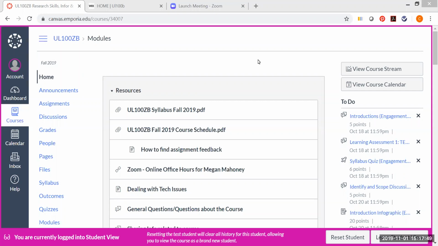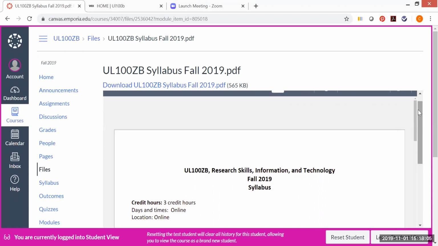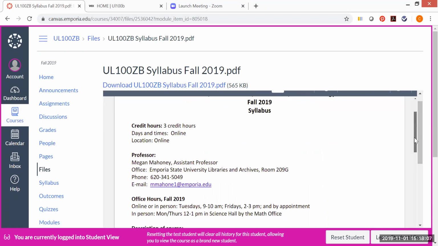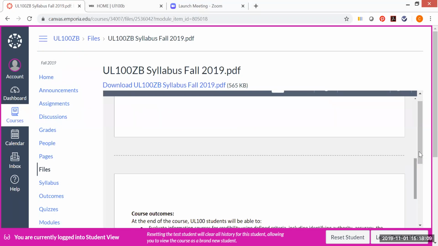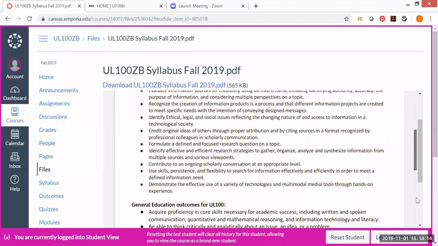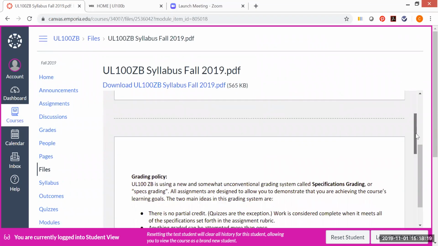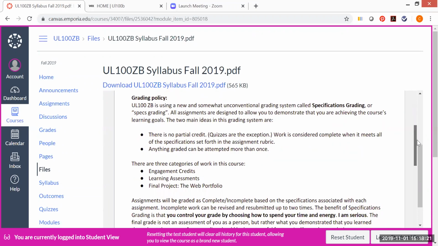Before we start though, a quick reminder that at the very top of our class, if you click on UL100ZB syllabus, you can always refresh yourselves on our guidelines and our policies for the syllabus. In particular, I wanted to show you again the highlights for specifications grading that we are using in this class, just to make sure that you're very clear on what our expectations are.